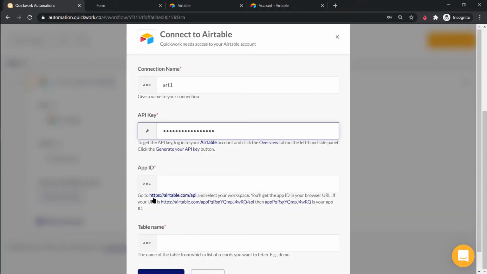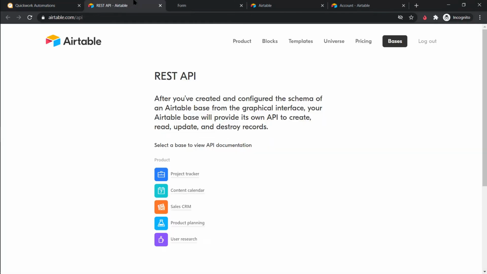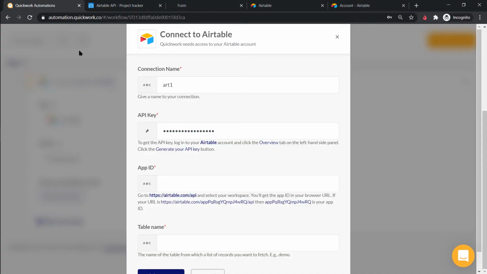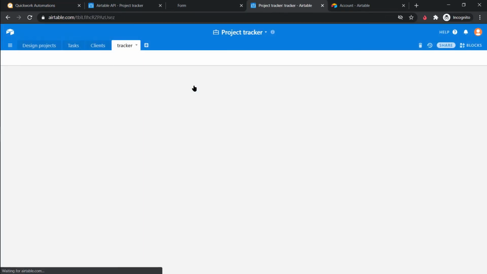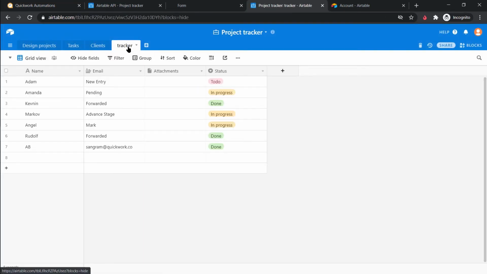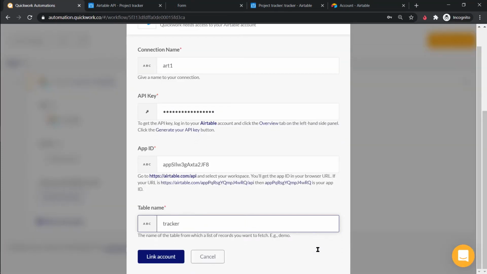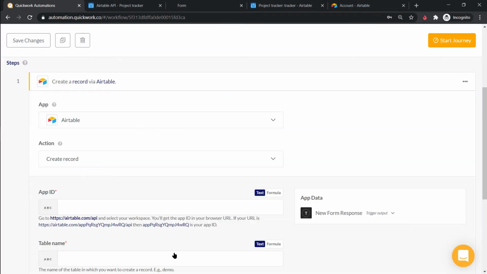For the app ID, go to the link in the description. Select the product. Copy the app ID from the URL. Add the table name. Then click on Link an Account to establish the connection.